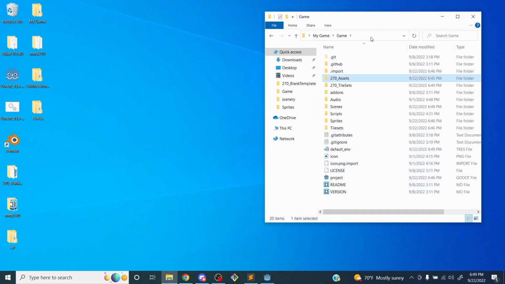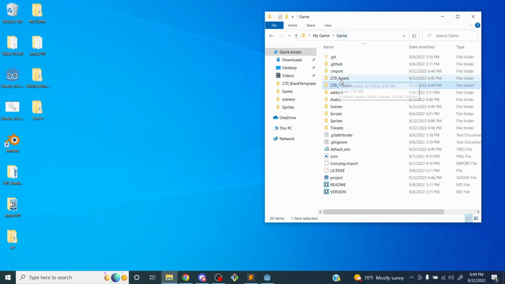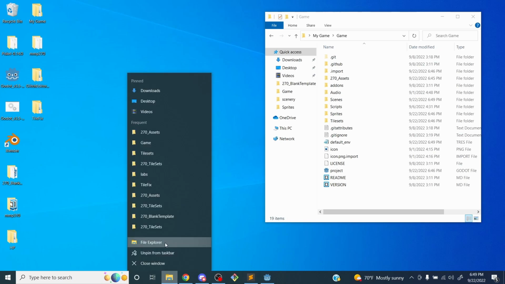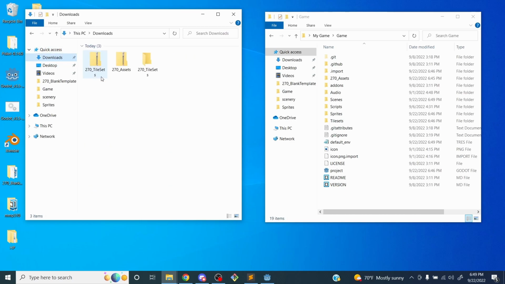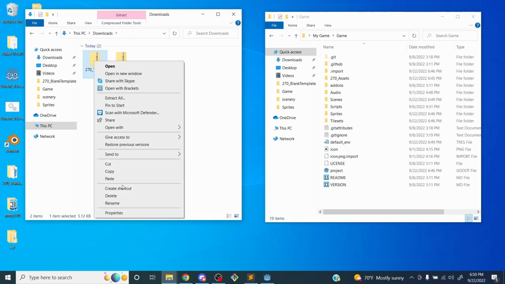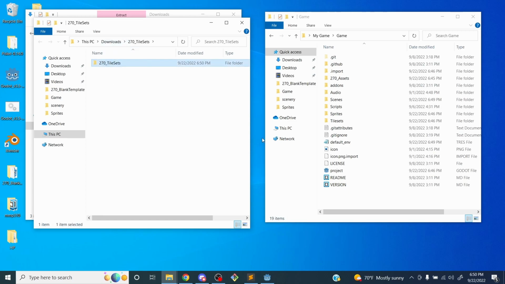So we are going to go back. Here's my game with the 270 tile sets, and let's just delete this folder. Now let's go back to our downloads. If you haven't deleted the zip file, it still should be there, so let's extract it again. Still have a folder here, so let's delete that. Let's extract our tile sets again. I'm going to go to extract all and click extract. And let's try it one more time.